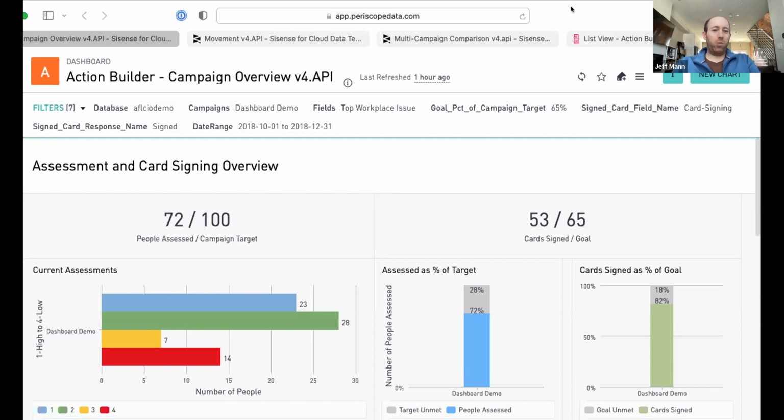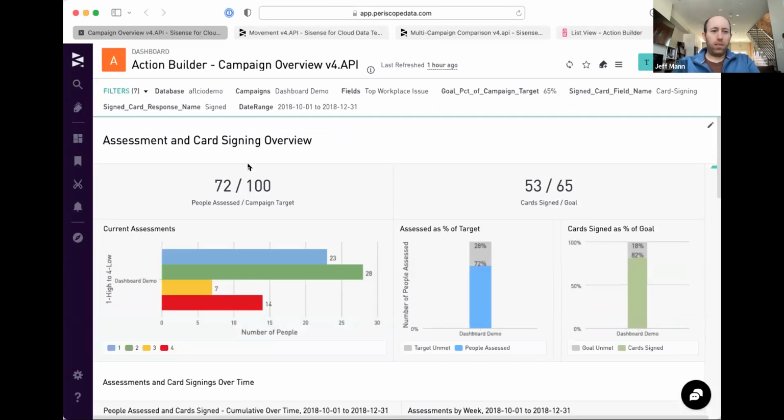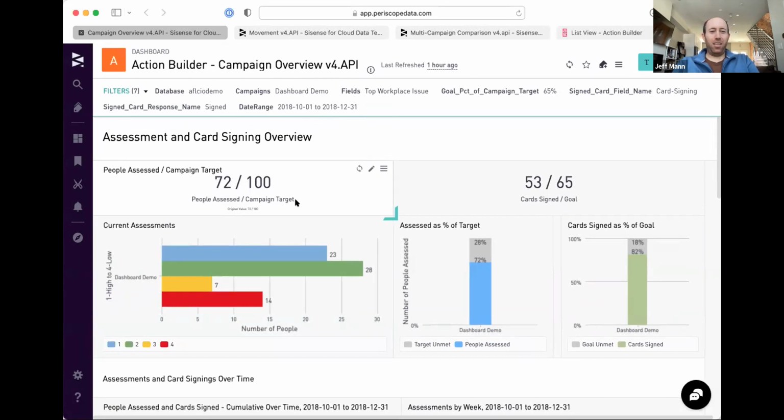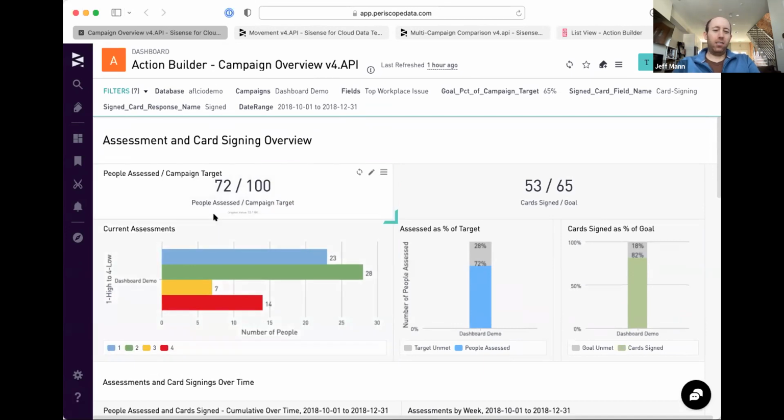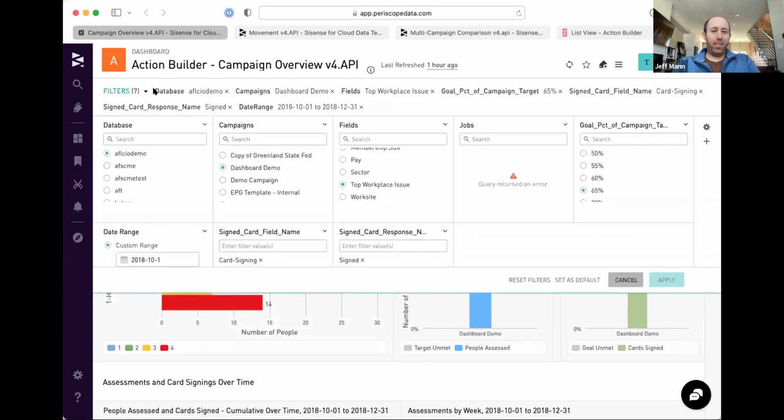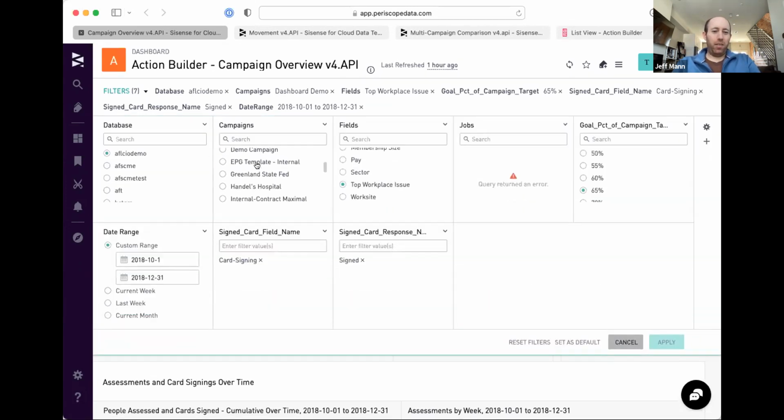This first one we're looking at right now is the campaign overview dashboard. The idea here is to see, in one particular campaign, where you're at. The way that we set this up with Periscope is we have these different filters up here that we can switch between different campaigns and different parameters.